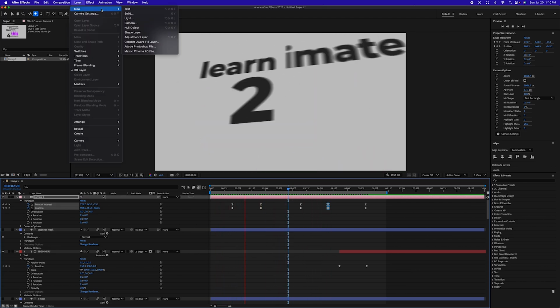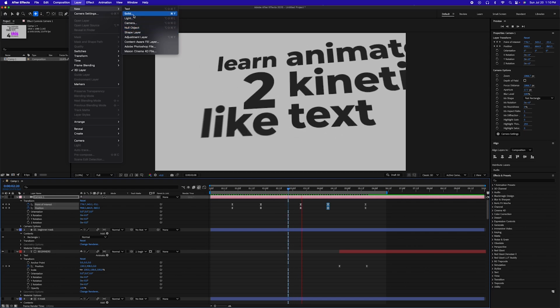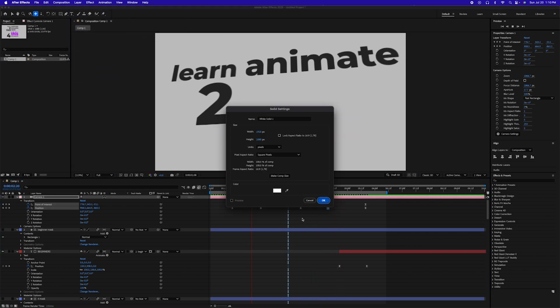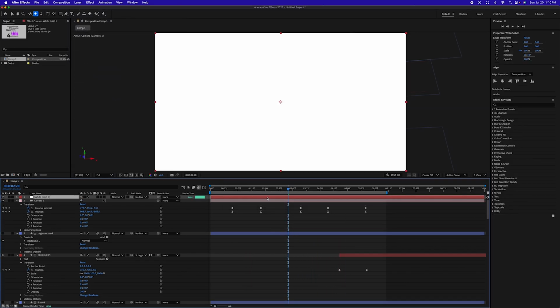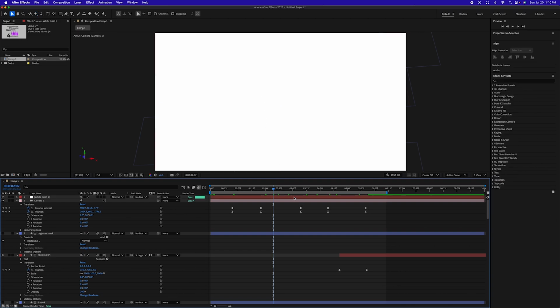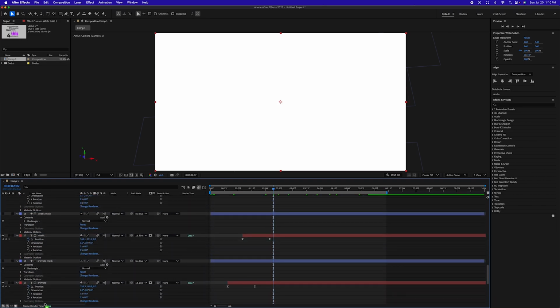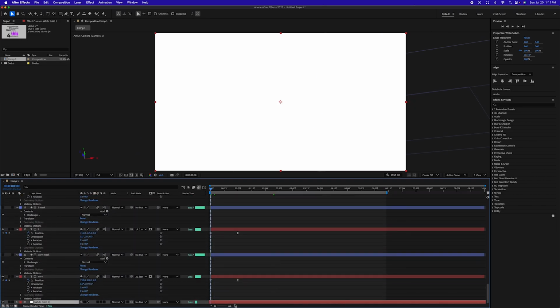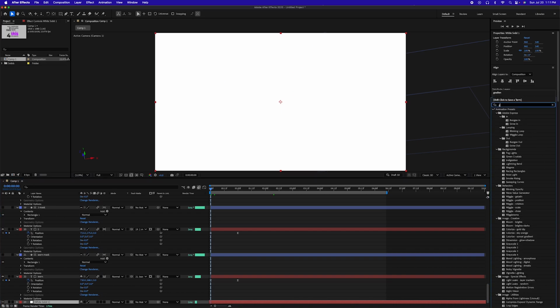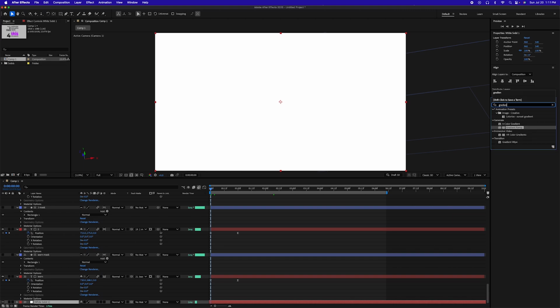Under layer, go to new solid. So now, great. Now all our animation is gone. Why is that? Because we put a new solid on top of everything, so we're hiding it all. So let's grab it and just go all the way down here to the very end. Let's go ahead and put it there. And then from here, I want to go to effects and presets, do a gradient ramp.